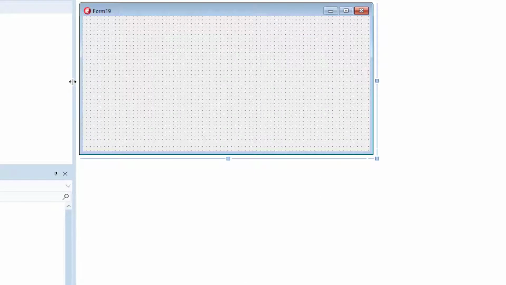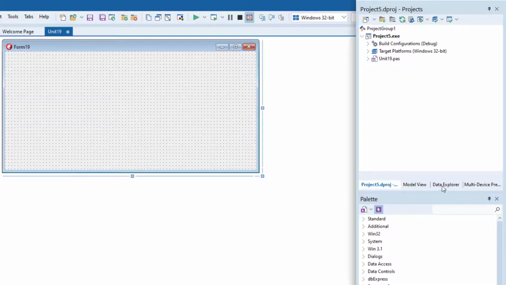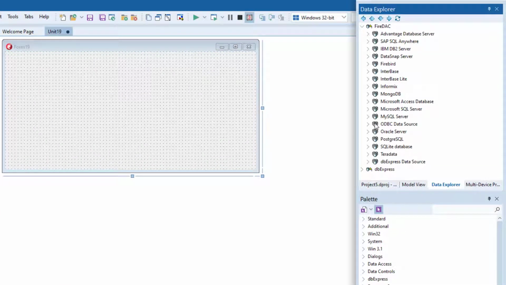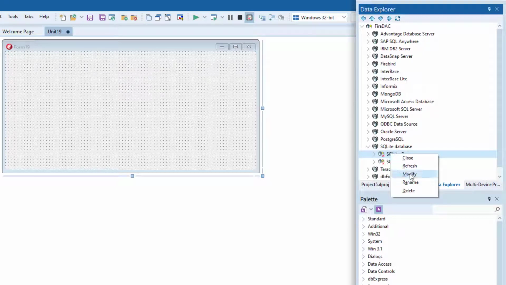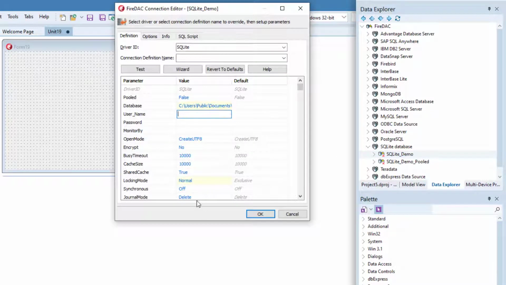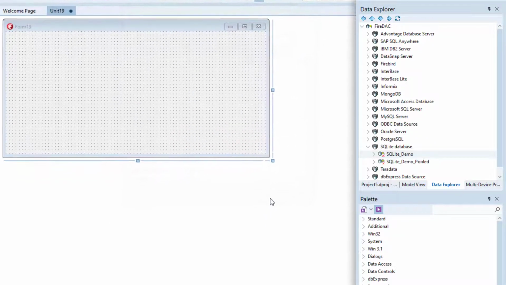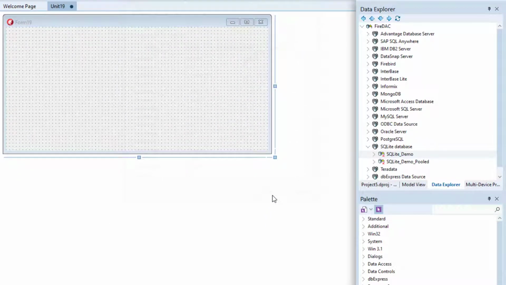To begin with, we're just going to make a minor change to the database connection we are going to use. Navigate to the Data Explorer, FireDAC, SQLite Database, and the SQLite Demo, and modify. And go down to the journaling mode and change it to write ahead logging or WAL. This will make the database play nicer when accessing it from both the application and IDE simultaneously.